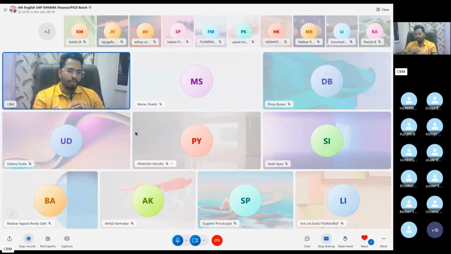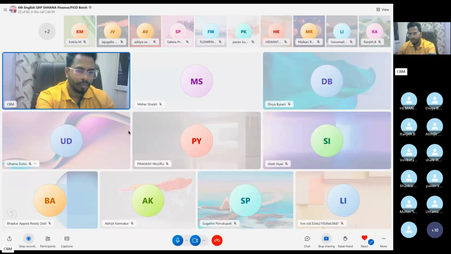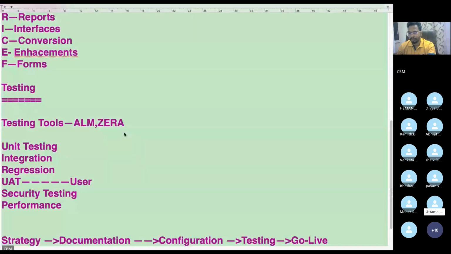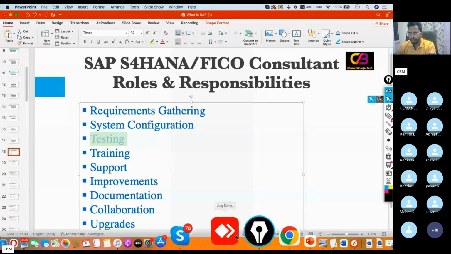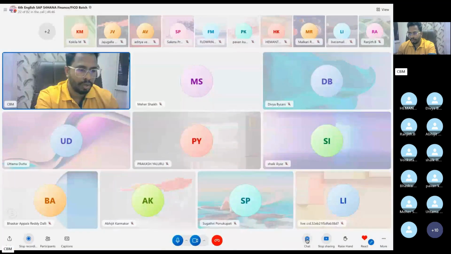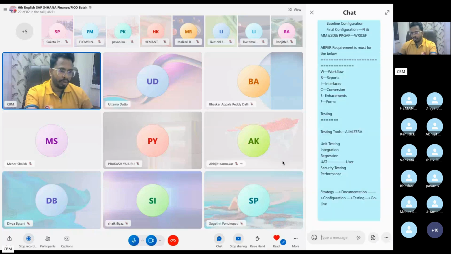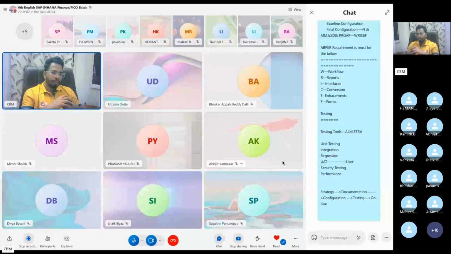Any questions? Sir, is security testing and performance testing done by us or the user? Yes, done by ourselves only, because security testing means checking whether some of the T-codes are working in our system or not. Those things will be done by the security team and the SAP functional consultant as well. The SAP end user will perform only UAT.